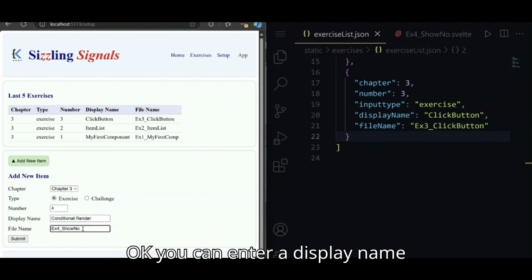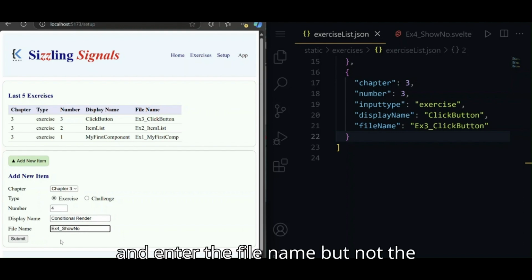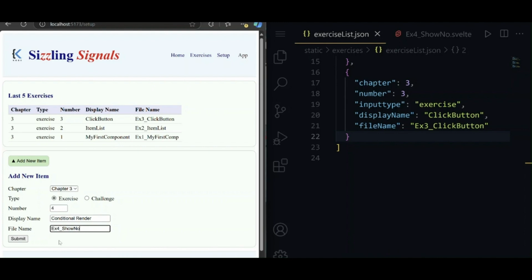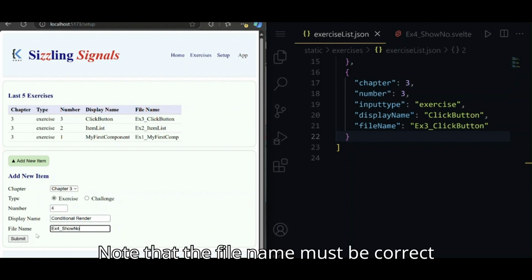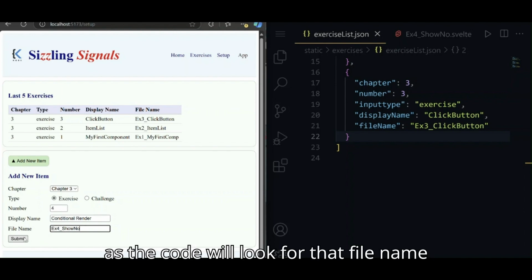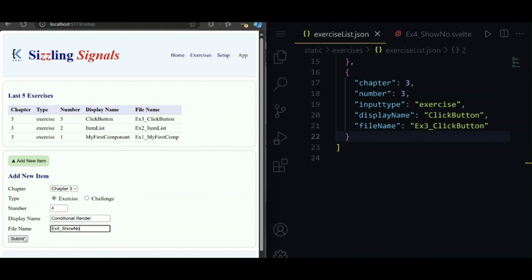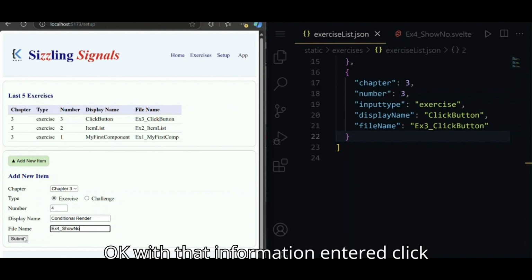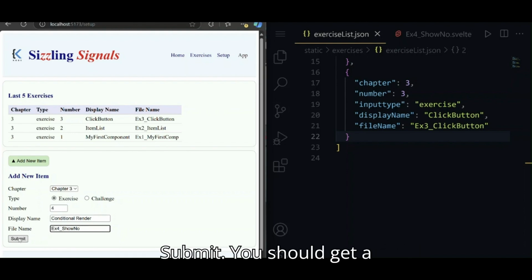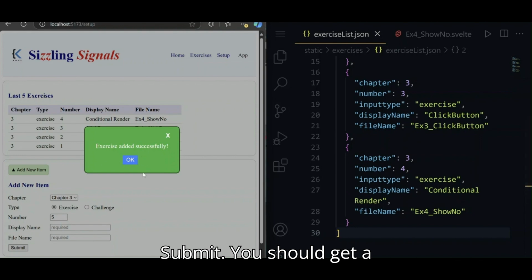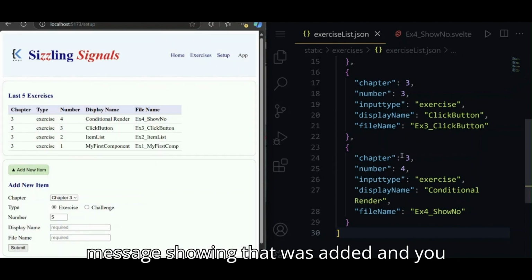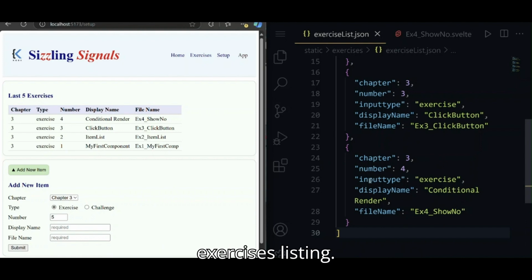Okay, you can enter a display name, Conditional Render, and enter the file name, but not the extension, x for _showno. Note that the file name must be correct as the code will look for that file name in the libdata or chapter folder you selected. Okay, with that information entered, click Submit. You should get a message showing that was added, and you should see it displayed in the last 5 exercises listing.